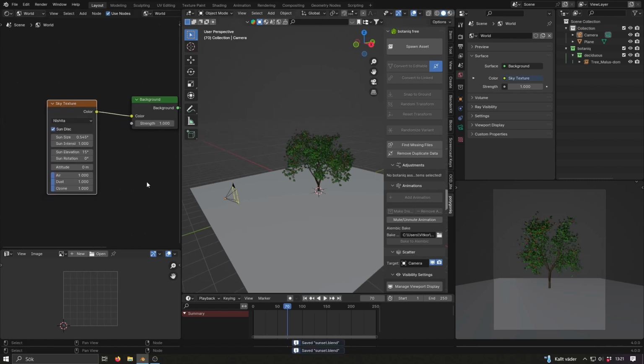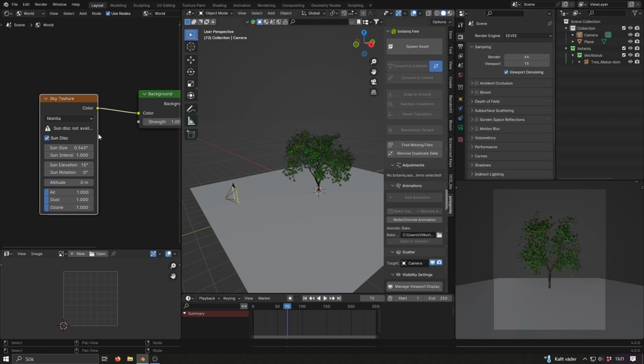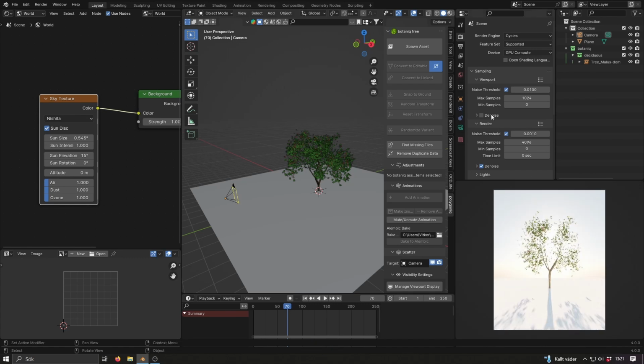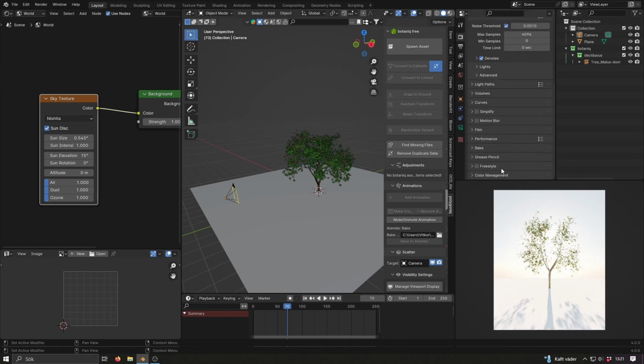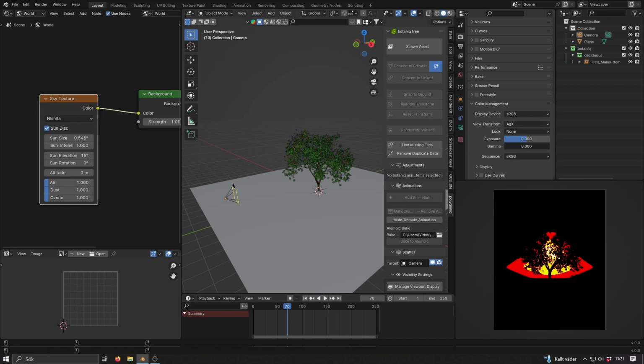And I'm pretty sure this only works in Cycles, because if I set it to Eevee, it says sun disk not available or something. And I don't know what that means, but I guess you're just a bit more limited when you're using Eevee somehow. And I'm gonna go into rendered view here to see how that looks. And that's very bright. So let's go here to render settings, color management, reduce the gamma maybe.